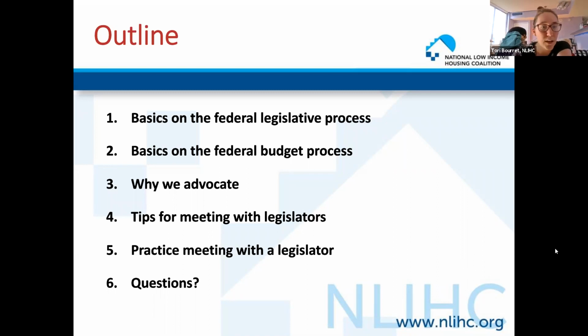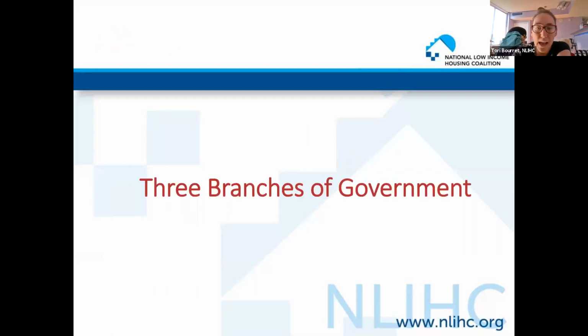So like I mentioned, we're going to do just a pretty quick overview of the legislative process. So there are 3 branches of the federal government, the legislative, executive, and judicial branches. Today, we're going to be looking at the legislative branch, known as Congress, and the executive branch, known as the White House, the administration, or the president.